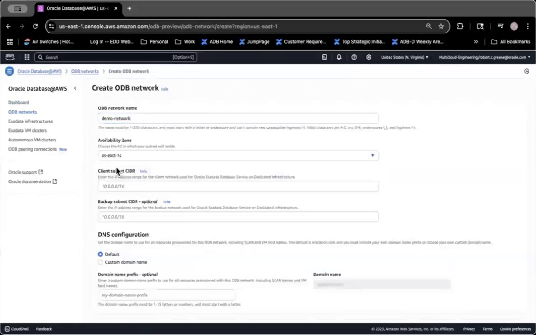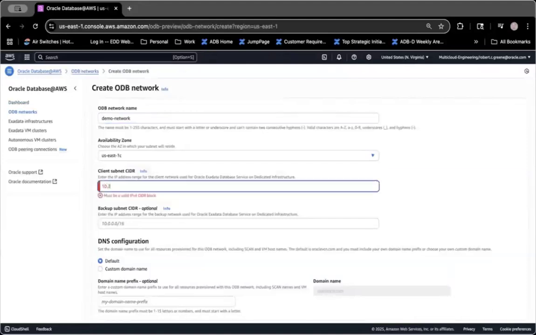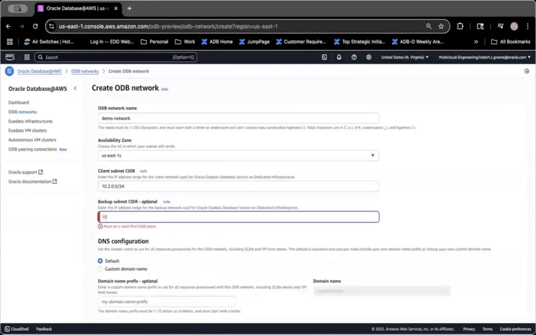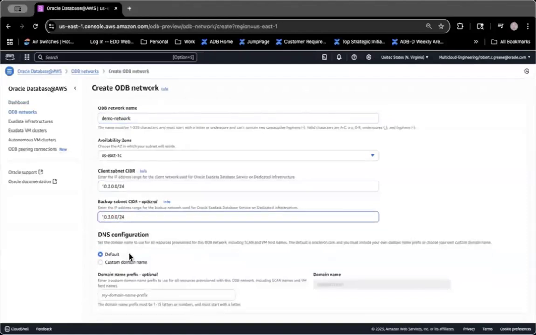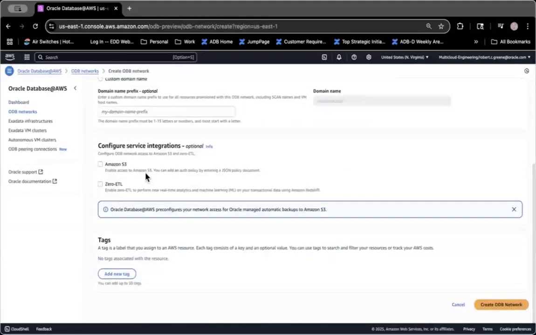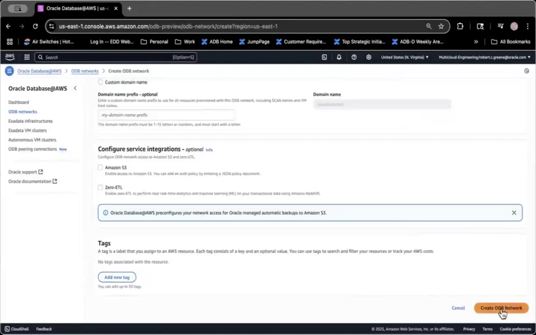in the OCI services. So you give it a name, you select the availability zone where you're going to deploy your applications. You give it a CIDR block that will reserve some IP addresses for you for the client applications as well as the backup. You can set a custom domain name if you prefer. And then you can configure additional integrations like AWS S3 or zero-ETL to Redshift. And you create the ODB network.